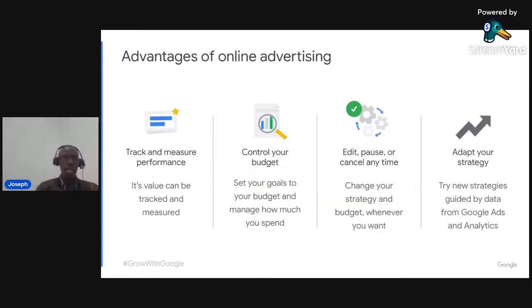And then the advantages of online advertising. One is that you are able to track and measure performance. You're able to see how it's performing in terms of how many people have been able to see your advertisement. So its value can be tracked and measured. You can see maybe 20 people were able to see my advertisement, 20 people clicked on my advertisement, 20 people visited my website or even called me.